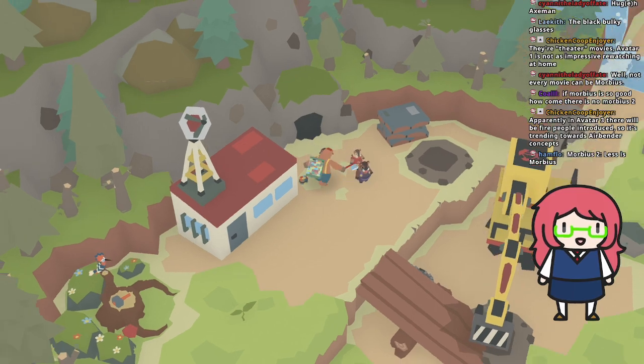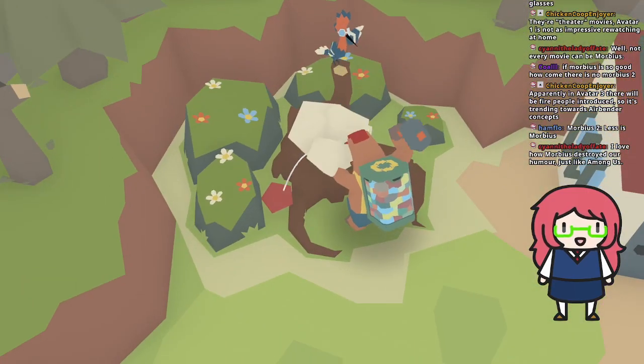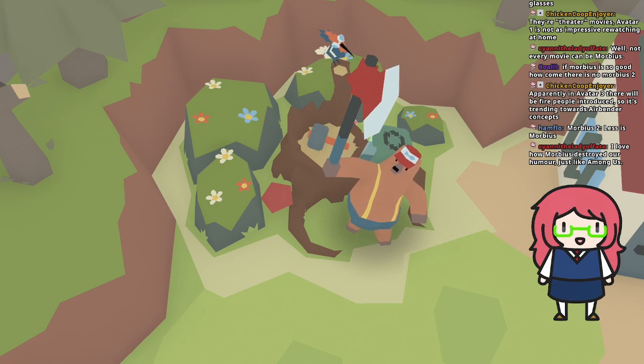Wait, am I stuck? No, I'm not. Get the big... What are we doing? Is crafting in this game? We're crafting the big axe.